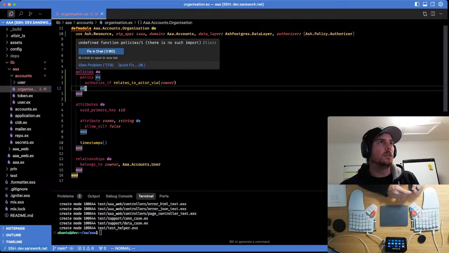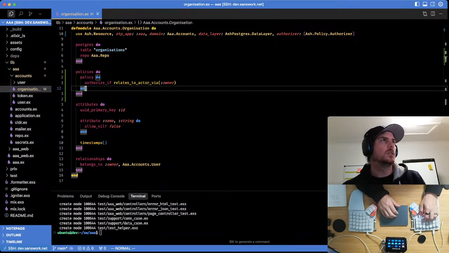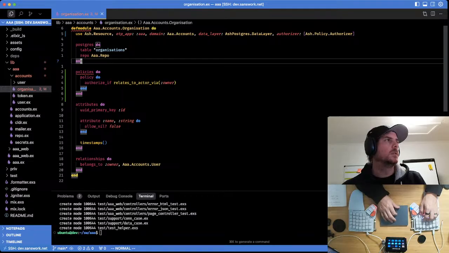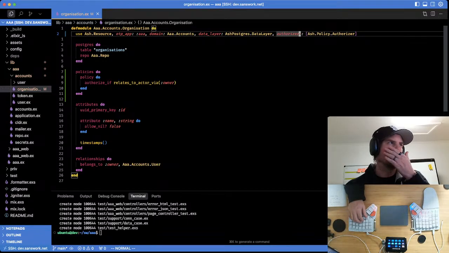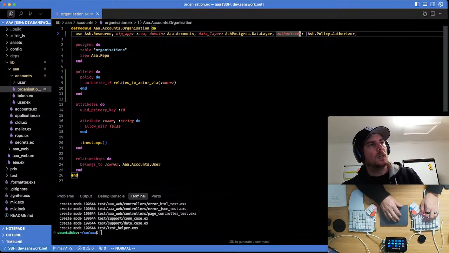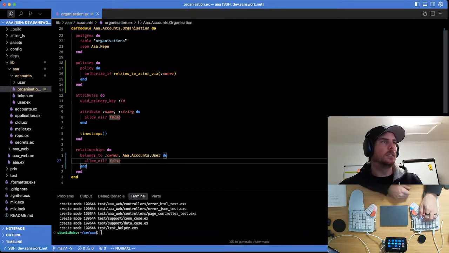What's the error here? There is no such import. It should work. I don't know why I'm getting that error. Authorizers. Did that work this time? Cool. Allow nil false. We don't want to allow owner to not exist. Cool. So we have a basic organization set up.